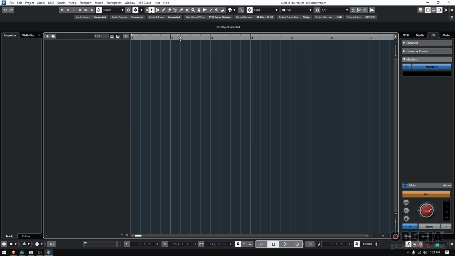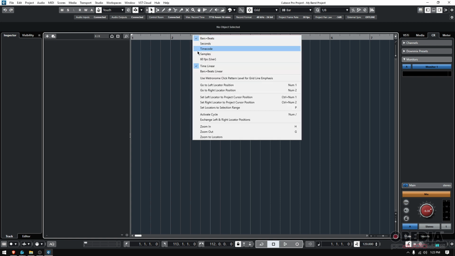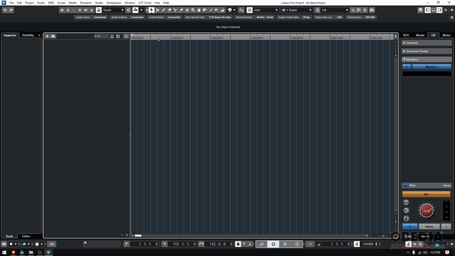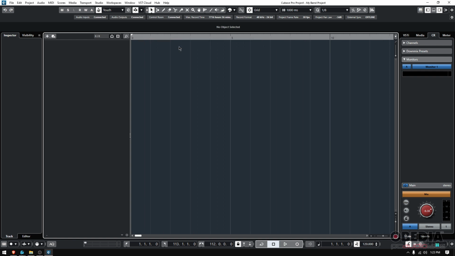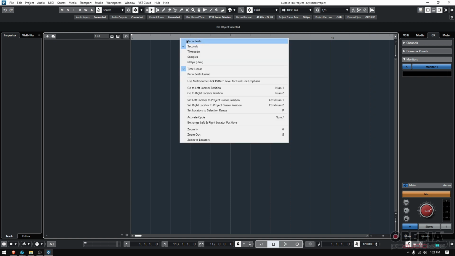Now, what if you need multiple at the same time? What if you need bars and beats so that you can edit your music? You need time code so that you can move events and synchronize with video. And you also need, let's say, seconds to know the full length of your production. Well, that's when you use your rulers. And we're going to show you how to have those independent time displays now.